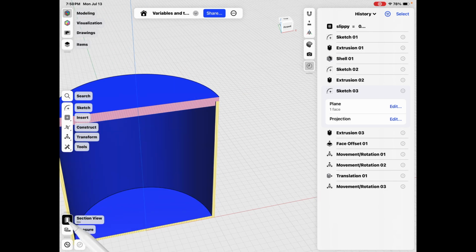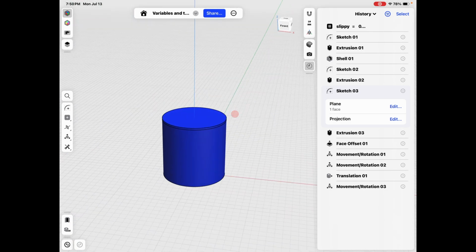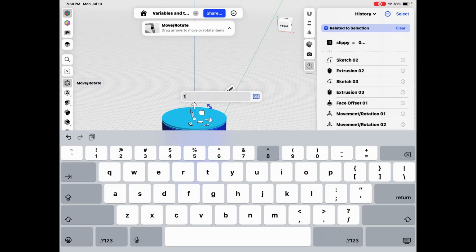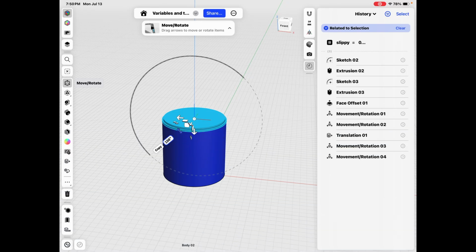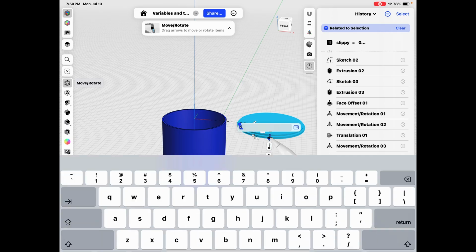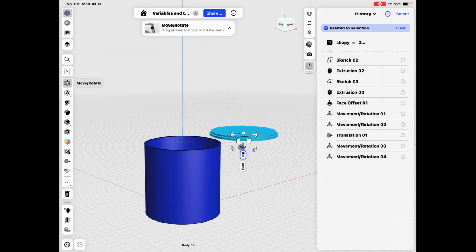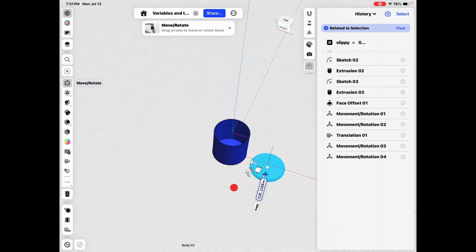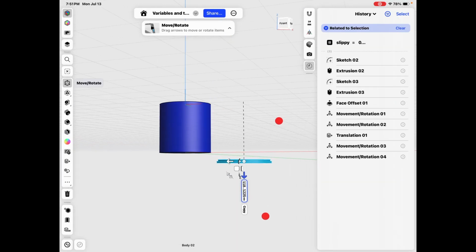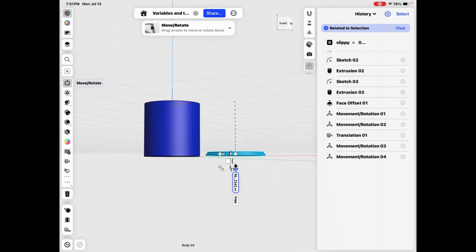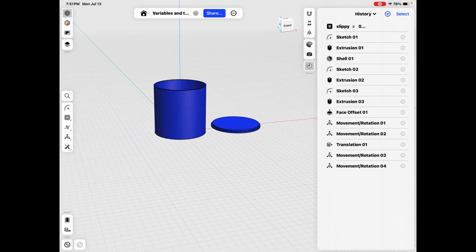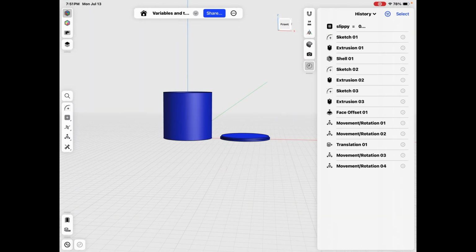Now, if I was going to actually send this out to the printer, I might even save myself a step and think about orientation, all right? I'd want to print this just like that from the bottom up, and then this one I'd flip upside down, and that way I wouldn't have to have any supports, and I would just print it just like this, and then it'd be fine.